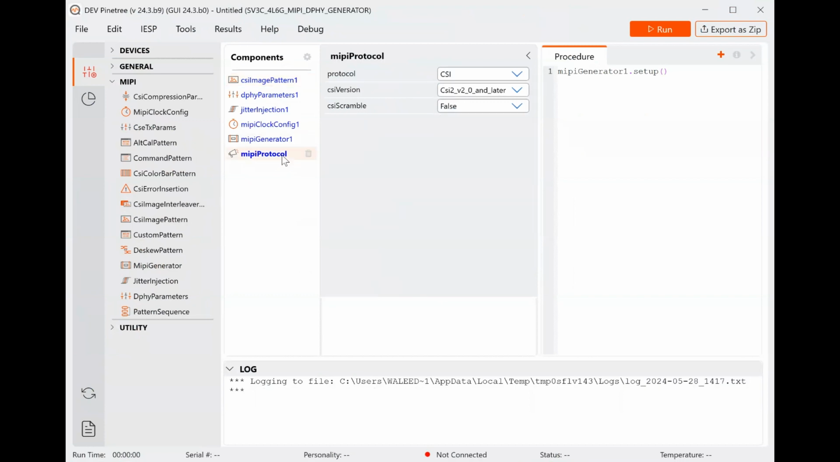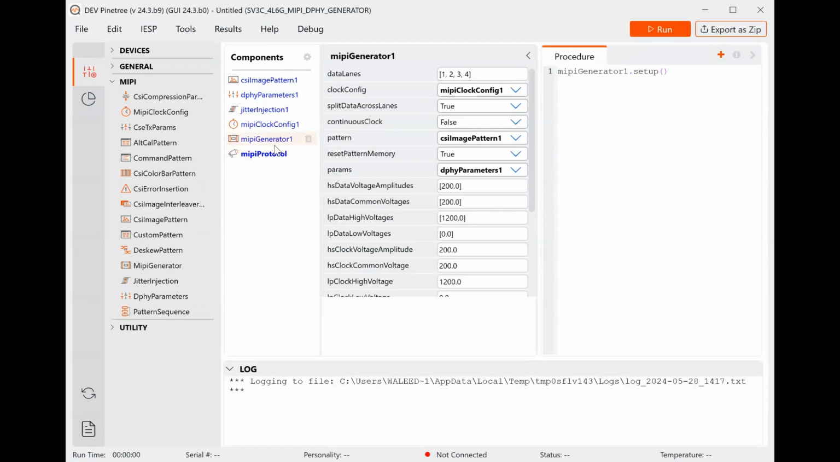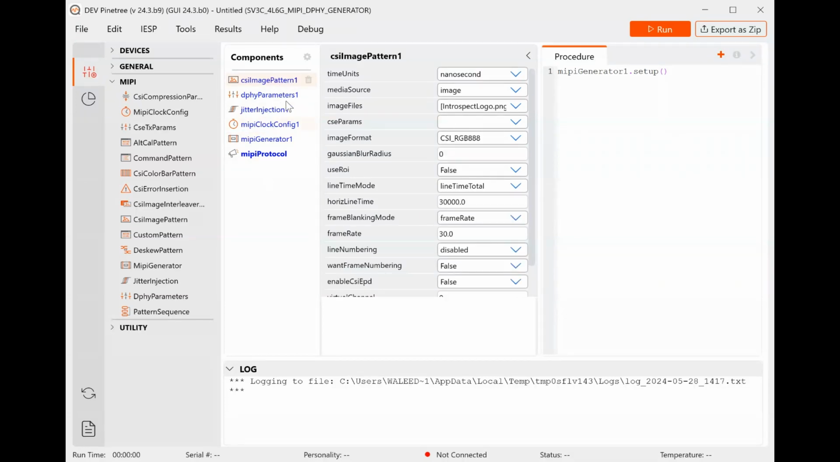The default setting is a CSI image, an image that is sent using the CSI protocol. The MIPI generator has the pattern, which is a CSI image pattern it's going to send. In this component list, you have all the components that are being used. In this case, the CSI image pattern is simply the Introspect logo. So again, all the settings are default.